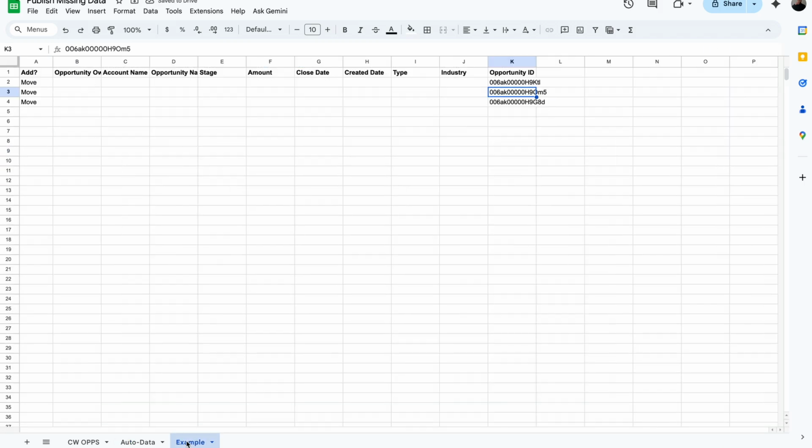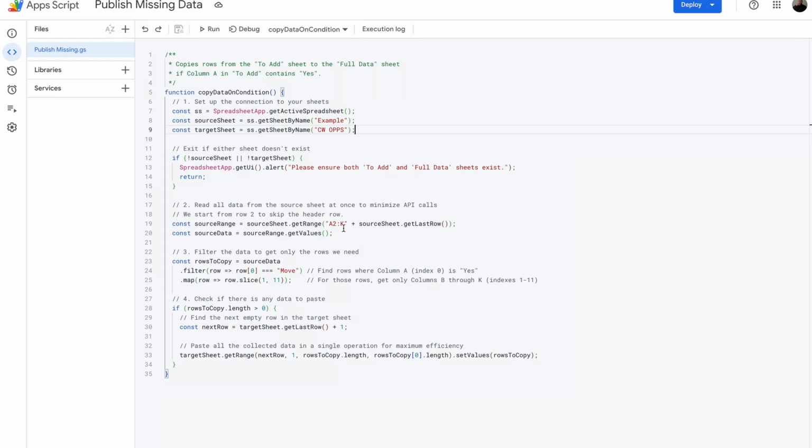And if we go to the auto data tab, it's going to only flag the opportunity IDs because that's all we care about for this example. But it's still going to add the move. And this still works the same exact way. The only difference is that the range that we're returning is just J2 through J, which is the opportunity IDs. For the code, everything should still be the same. And that's because we still want to copy those blank columns. So let's go ahead and run it.